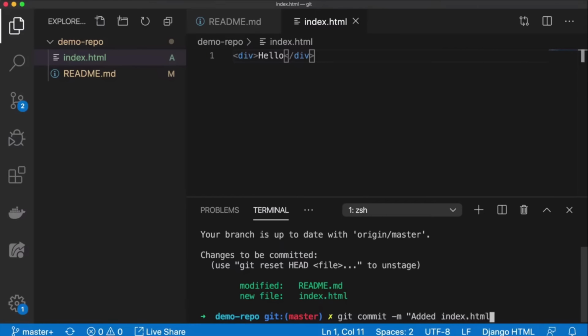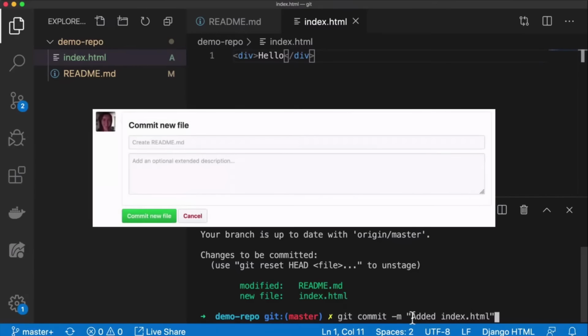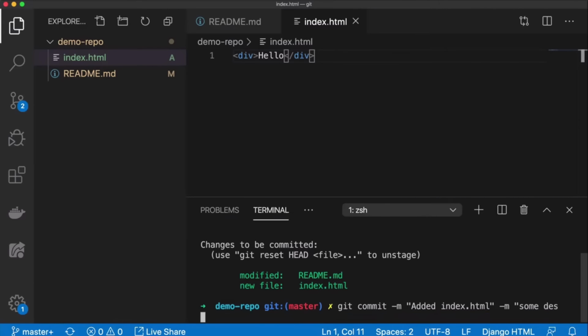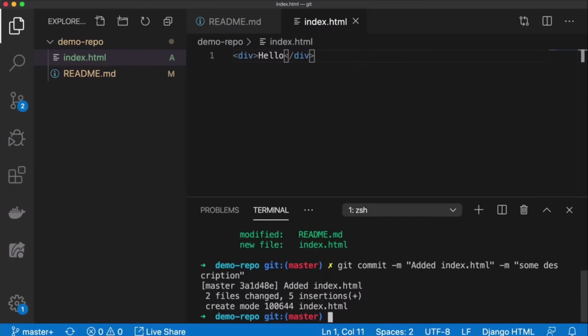Added index.html, and this is just the title of the message. If you remember from the web interface, there were two boxes, a title and a description. This first -m and what's inside of the quotes is a message. You can add a second one for the description box. So I can say some description and I'll click enter.